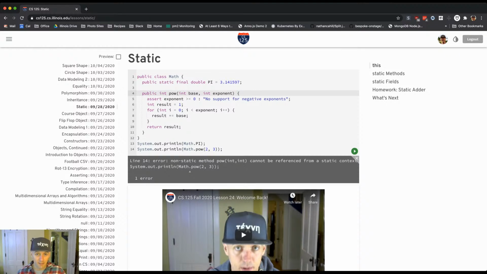So the instance method pow requires an instance. If I don't use the static keyword, I can't call this until I have an instance of the Math class. I would have to use new to create a new Math instance and then call the function. Now, as cool as Java's object system is, allowing us to bring data and algorithms, state and behavior together into one place, that's tremendously useful. But there are times when we don't need that capability.